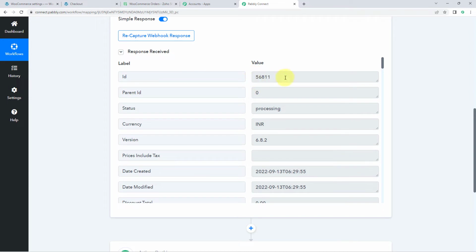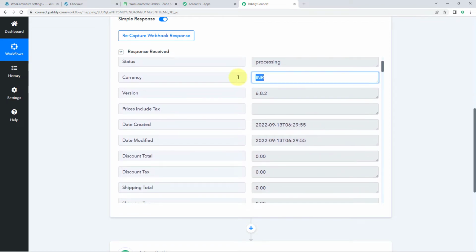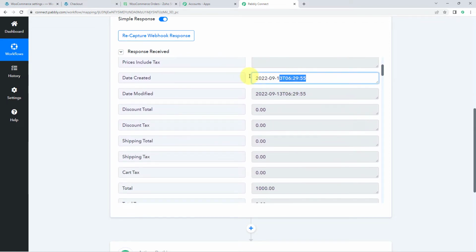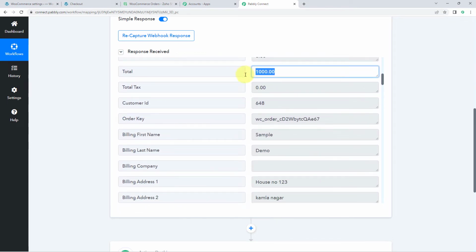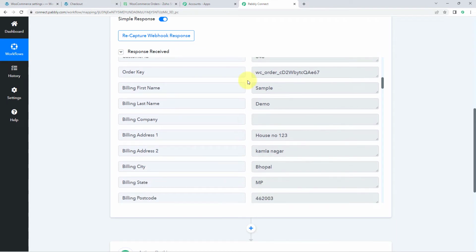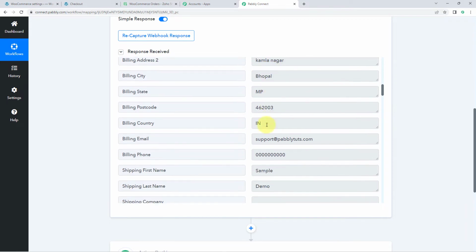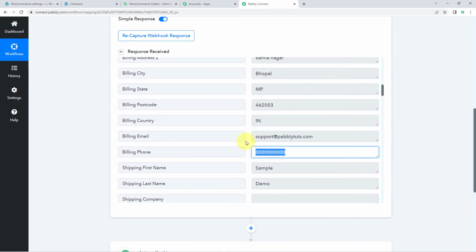And we will see all the details of this test order over here. So we have the order ID, then we have the currency of payment, then we have the created date, that is, at what date and time we have received this order. Then we will scroll down and we will find the total amount of the order. Then we have the details of the customer who placed the order. We have the first name, last name, address of the customer, email address, and the phone number.